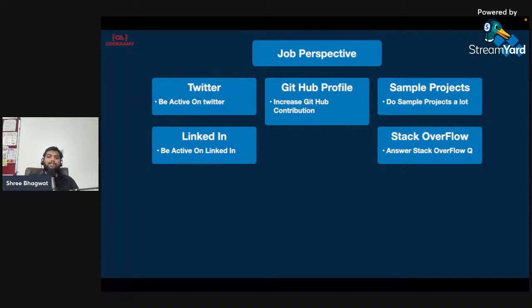Create a very nice GitHub profile. Increase your Git contributions. Contribute a lot to your GitHub profile, which will help people make sure, yeah, this guy is really worth it. Do sample projects. Let it be small, let it be a single screen or multi-screen application. But create sample projects, so when some HR calls you for an interview, or when you're interacting for your job, at least you will have something to share with them.